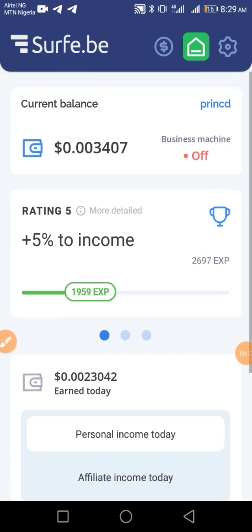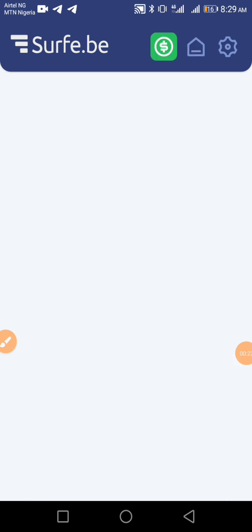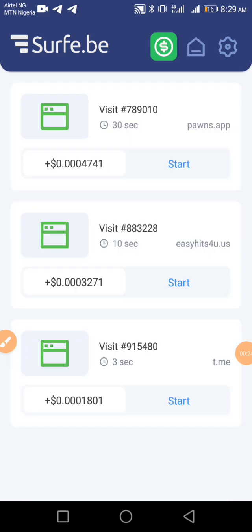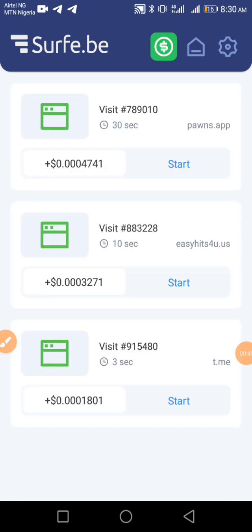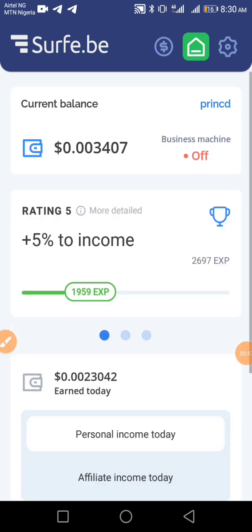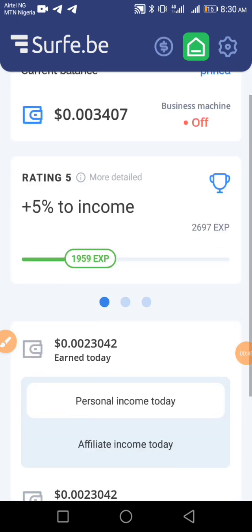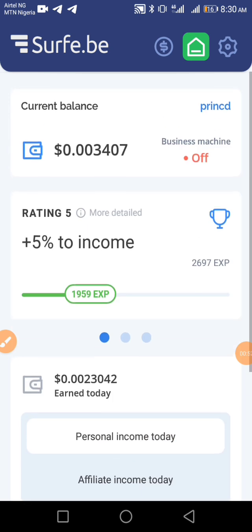Once you watch those videos, all you need to do is refresh your page. Once you refresh your page, a new task will be added. You can see that they have added 3 new tasks to this website. Once you visit this website for 30 seconds, this is the amount you earn. Once you complete these 3 tasks, go back and refresh the page again, and a new task will also be added. You can see that this is my balance now.